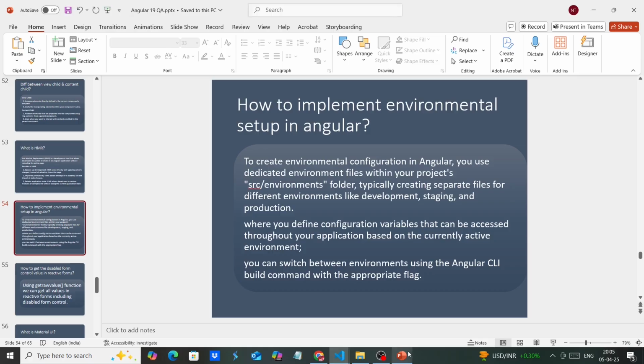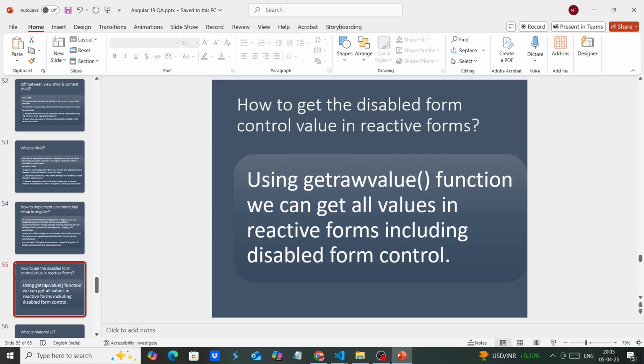We can move on to the next question. How to get the disabled form control value in reactive forms? It actually comes under reactive forms. Anyway, we covered it. The thing is, we need to use the getRawValue function. We have another option.